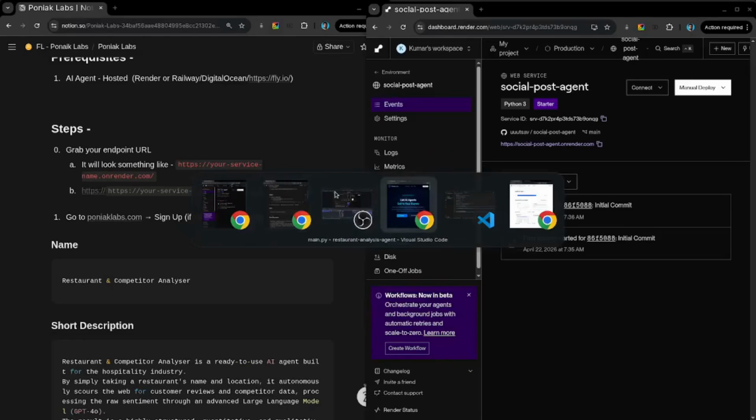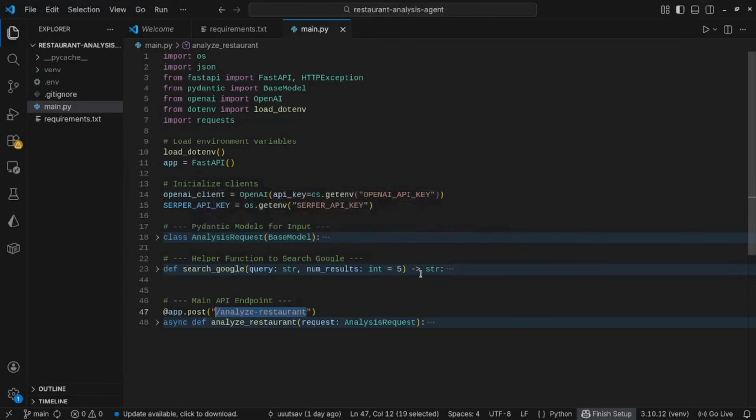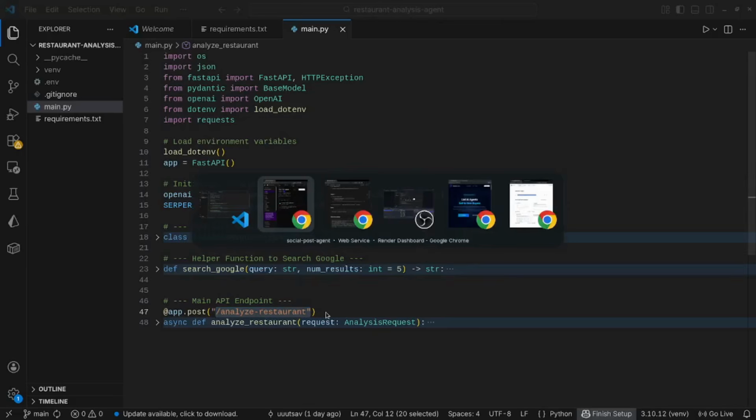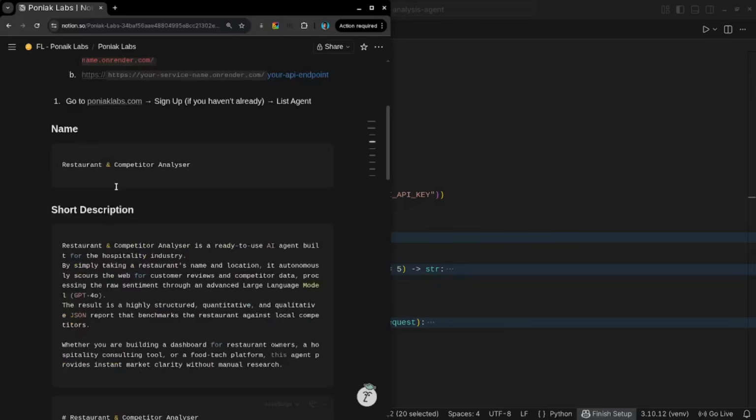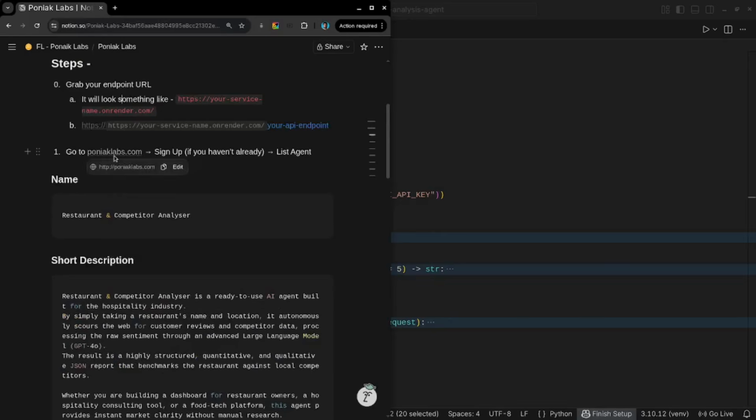After copying the hosted URL, we also need the actual API endpoint path from our agent code. Here, I am opening the code for the agent. In the code, you can see the API route that the agent exposes. For this example, the endpoint path is something like /analyze-restaurant. So the final target API URL will be the Render service URL, followed by this API endpoint path.